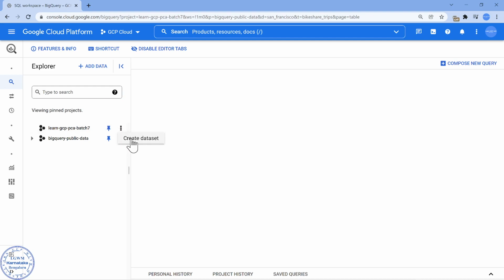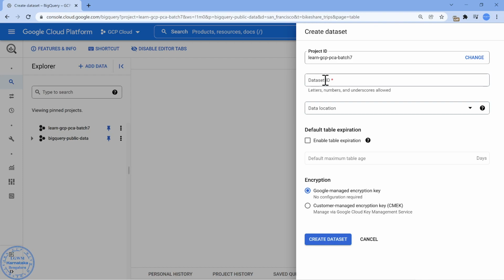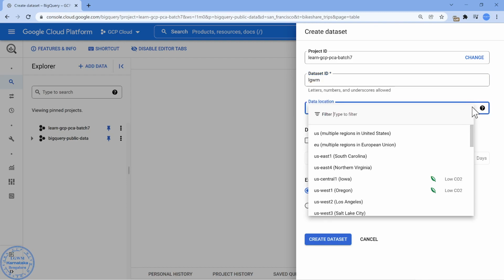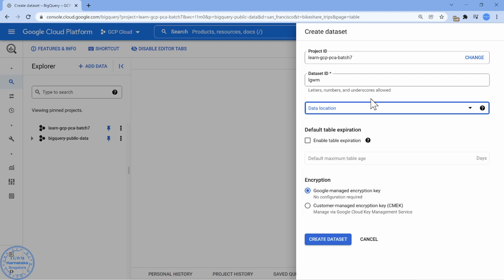So if I create a data set and start mentioning the data set name, something like LGWM, learn just with Mahesh. So that's a data set. Now, one of the most important things in the data set creation is a location. Now, if you see, there's no default location option. Everybody knows the default location is basically US, but that option is not highlighted explicitly, which can create a little confusion. And they have also not mentioned the location is mandatory, meaning it is going to take US by default.